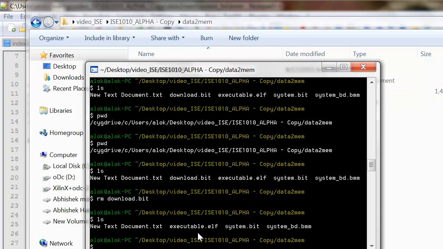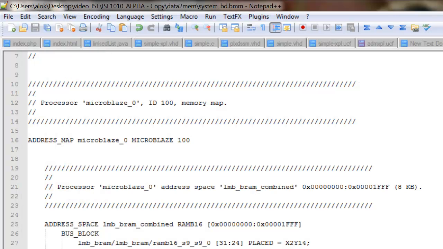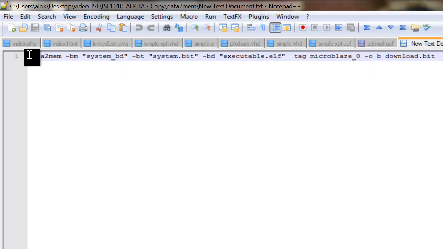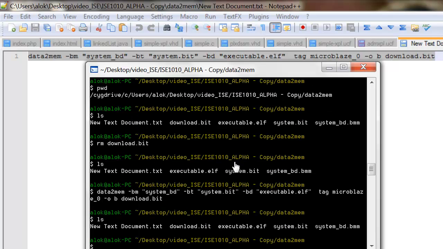As you can see, it's gone now, and now you need to run the data2mem command. This uses the system_bd.bmm, the system.bit file and the executable.elf file, and generates the download.bit file. So now you need to run that command in the EDK shell, and as you can see, the download.bit file has been generated.